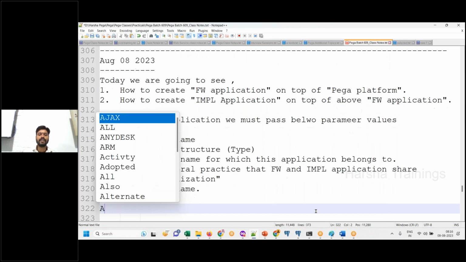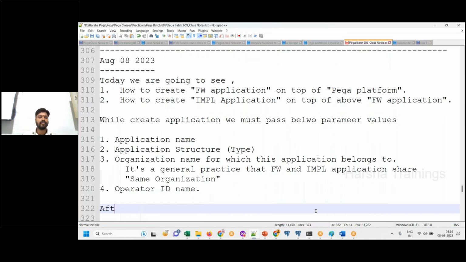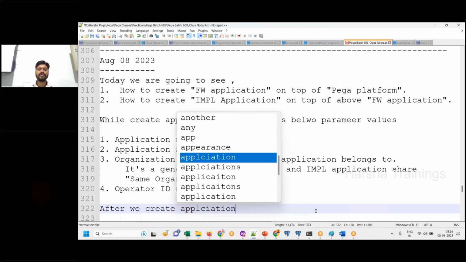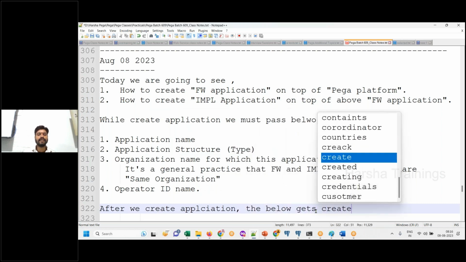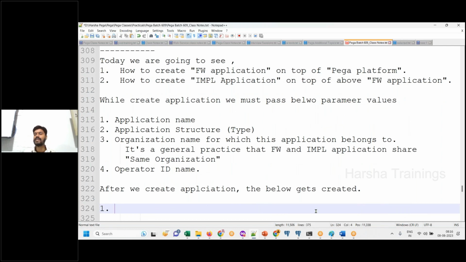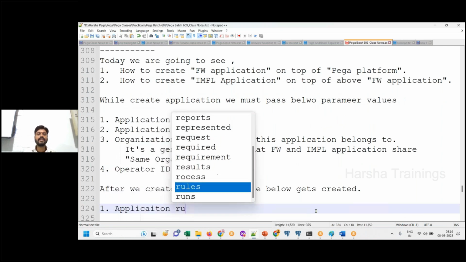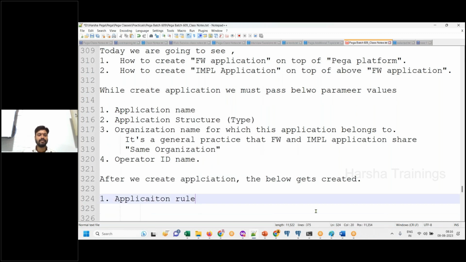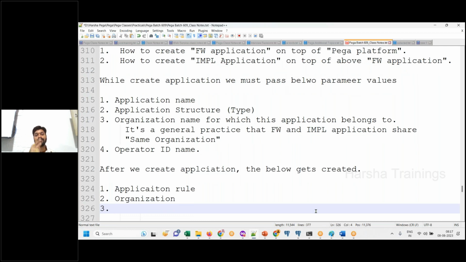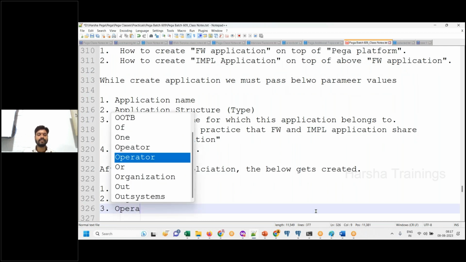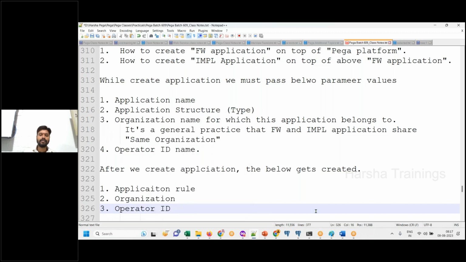So after we create the application, completed, let's say, what will be created? The below gets created. You can easily guess from the above points only. You guess. First, what will be created? Application rule gets created. Second one, organization will get created. Third one, you tell me what will be created. There is a fourth one. What is that? Operator ID plus password will be generated. That's very simple. Understand? That will be the result after we do our practical.